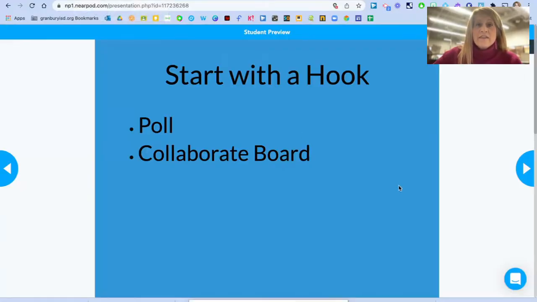So I want to start off at the beginning of a unit where you want to hook them into thinking about the topics they're going to grapple with. There are two ways you can do this. One is with polling the class, and the other is a collaborate board.